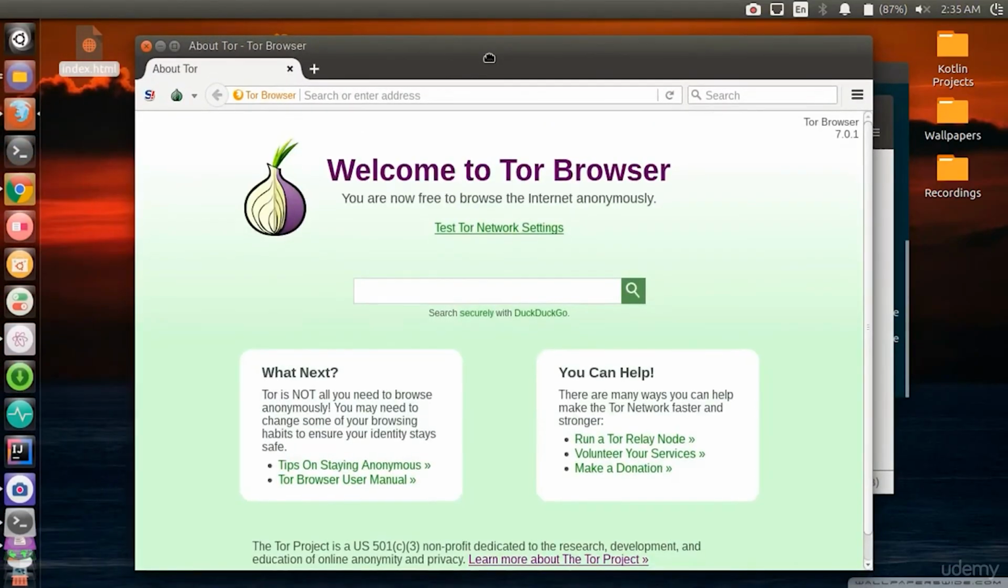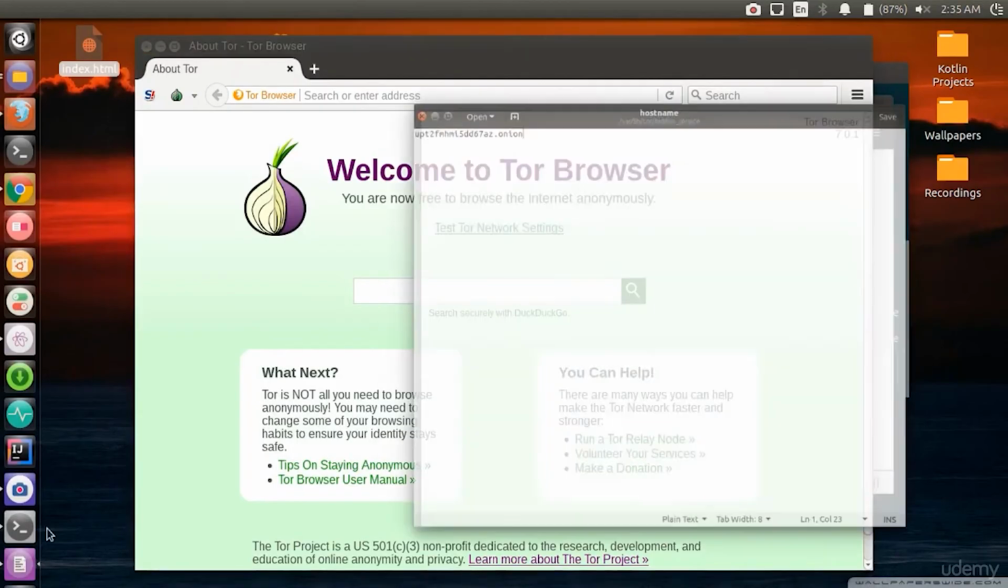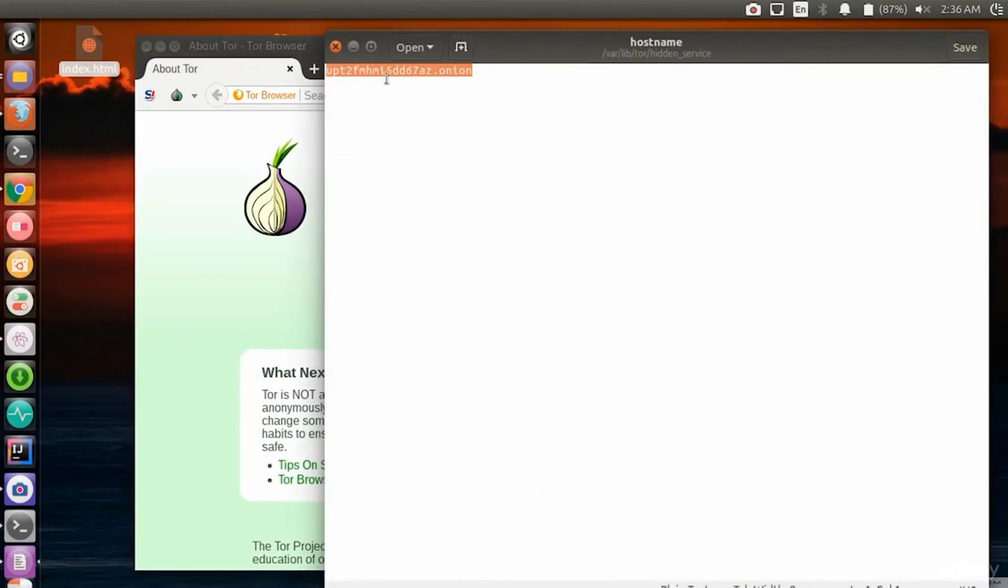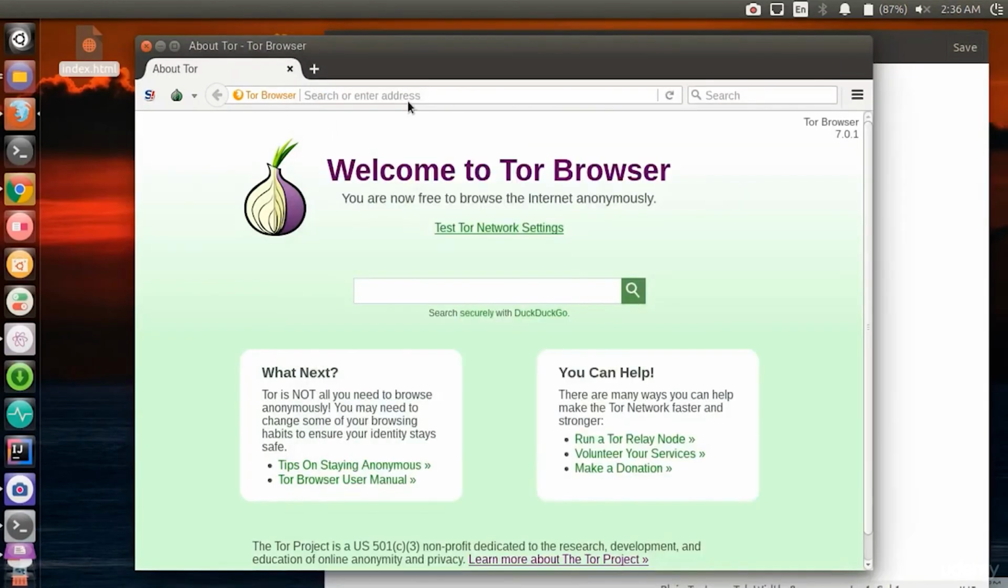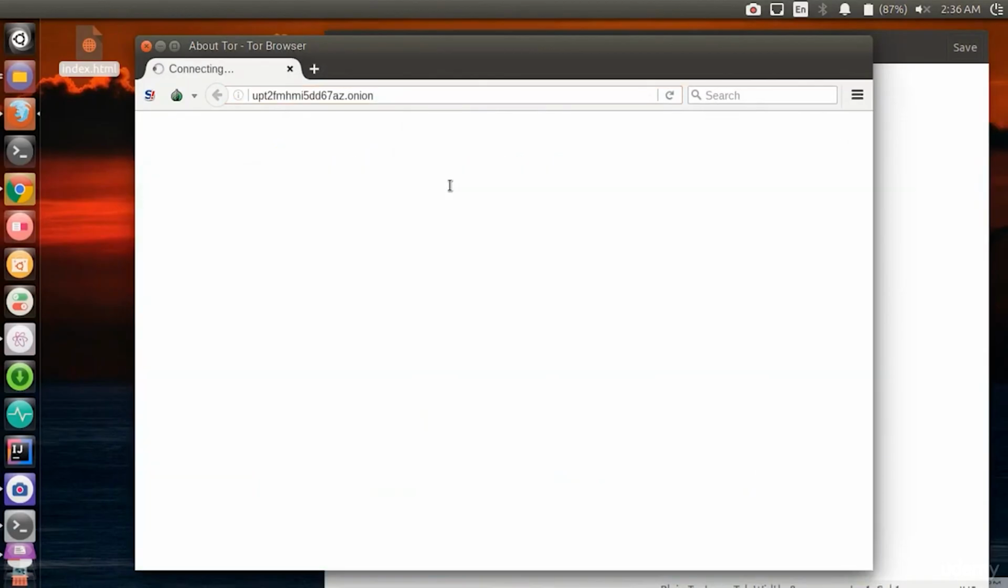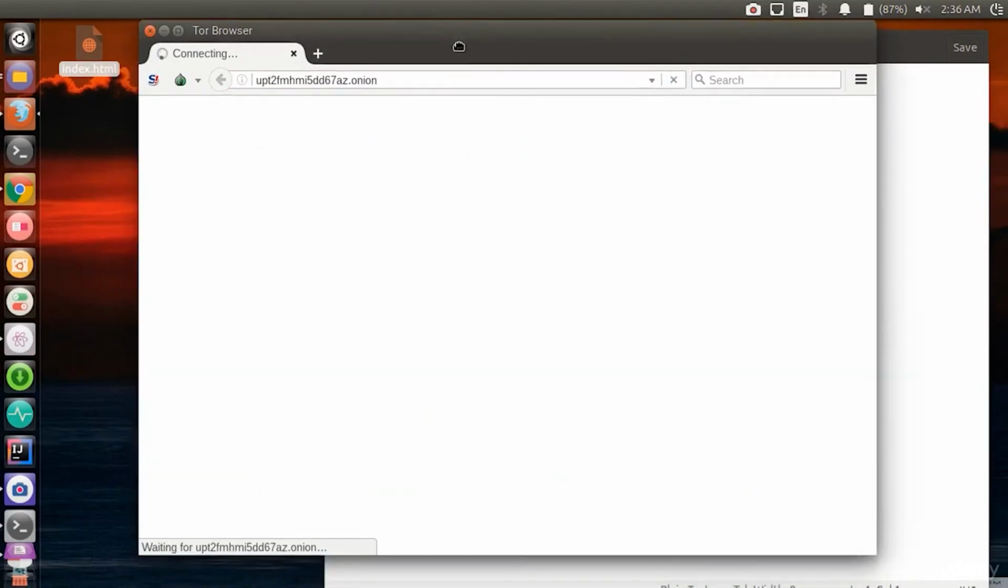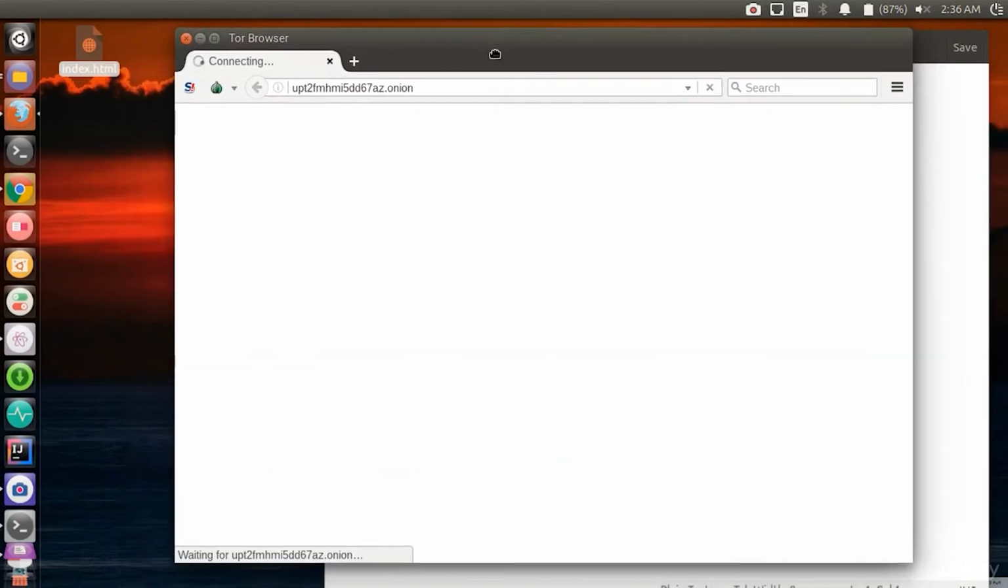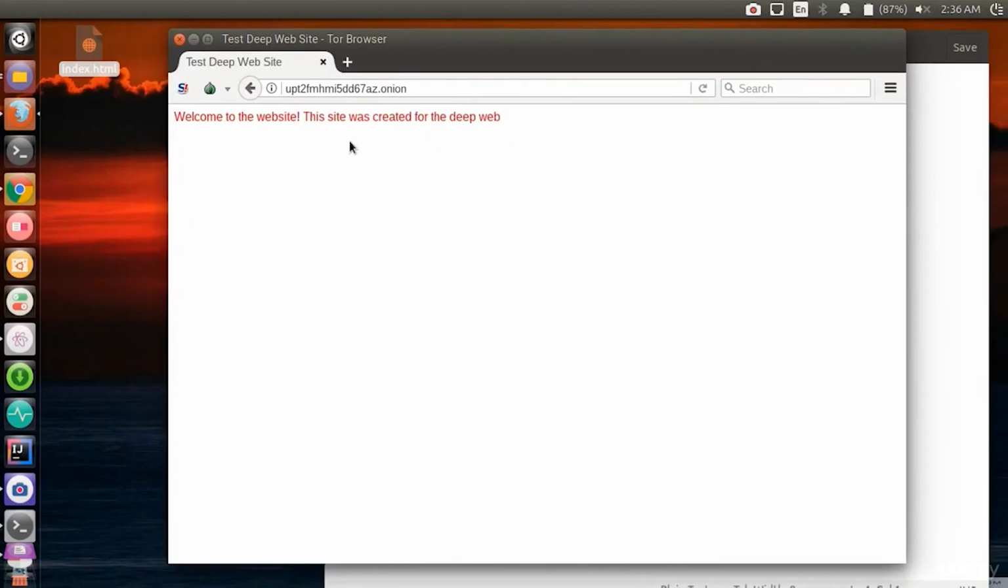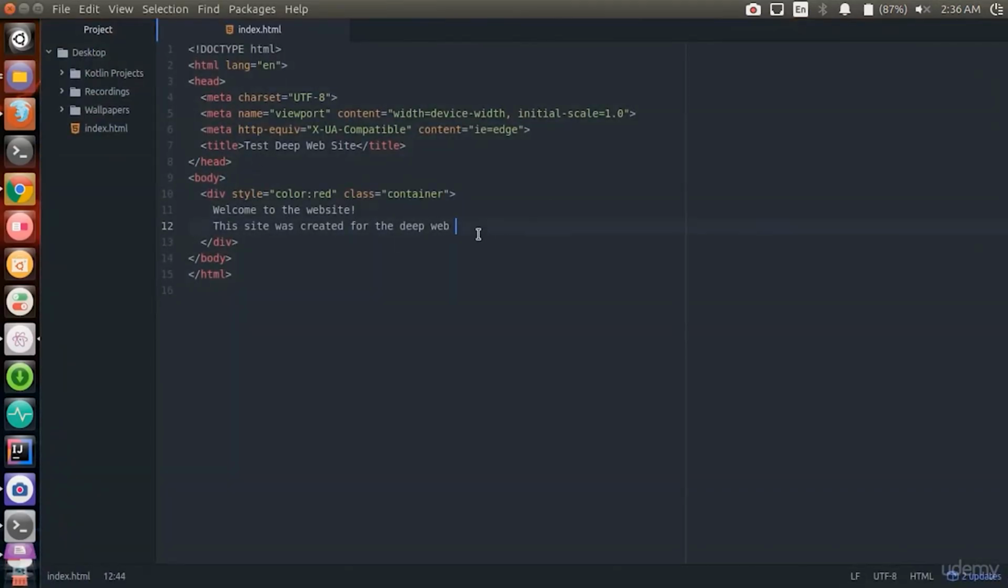There we are. Now I'm going to just copy the link that belongs to our website. Let's copy this and let's paste this and go. And hopefully if it worked through the ports and the Apache, we should get, there we are. So welcome to this website. This website was created by the DeepvWeb. And if you see, this is what we wrote, and that's the basic web page.